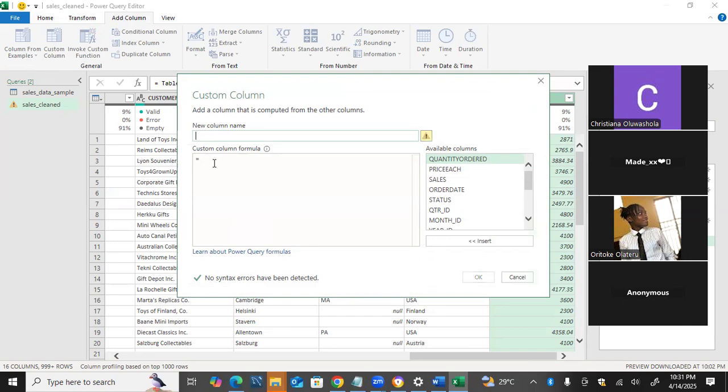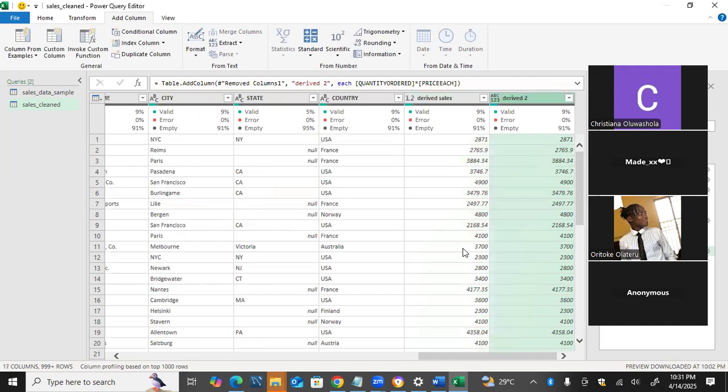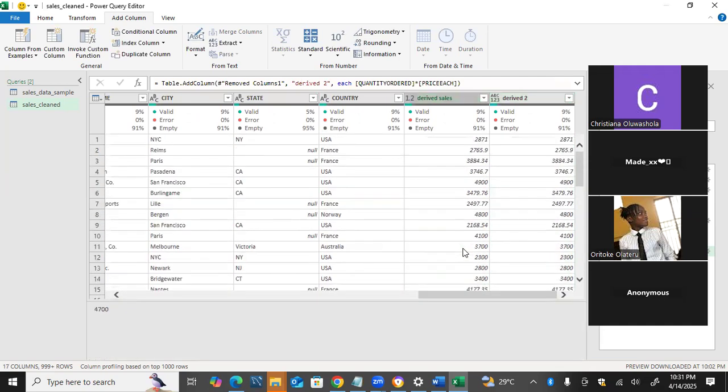So, new column name, we said derived. So, for the column name, then here we select the columns we want to derive from. So I'm deriving it from quantity ordered, then I would put my multiplied price each. Then OK. Yeah, so we have the same. If you look at it now, they're the same. They are the same. So that means it is correct.